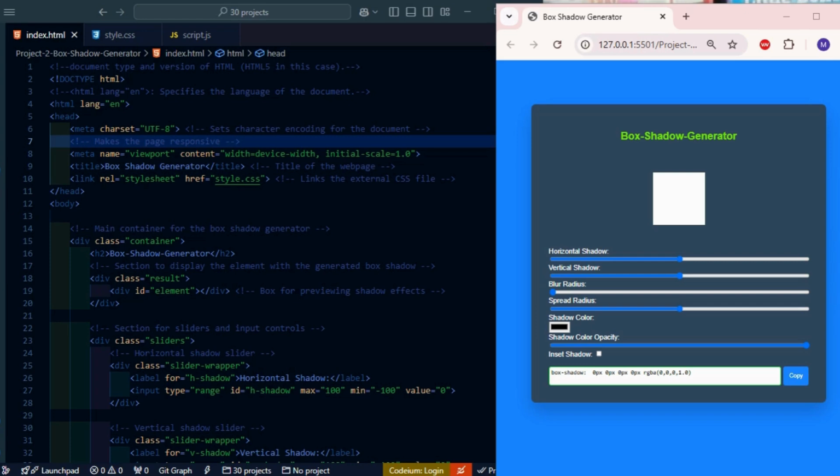Welcome to day 2 of my 30 days and 30 project journey, where I challenge myself to create something new every day using HTML, CSS and JavaScript. Today's project is the box shadow generator. This tool allows you to customize and generate stylish box shadows for your designs with simple sliders and inputs. It's an excellent example of how interactive elements can elevate a web application. Stay tuned for the source code explanation and how this project works. Let's keep innovating and learning together.